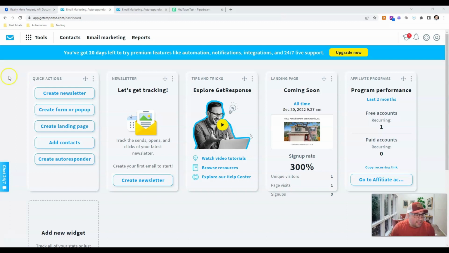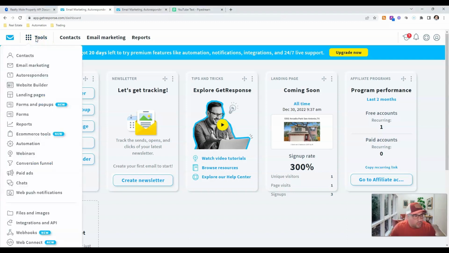So first off, inside of GetResponse, they have all these really cool tools, from website builders to landing page builders to forms and pop-ups, forms, reports, e-commerce tools. They got the works. This is absolutely probably the best kind of lead generation marketing management tool that I've seen that is not centrally focused around one niche or industry, right? So you could be creative, you can leverage this for real estate, you can leverage this for finance, small business, whatever it might be that you want to use this for, you could do it.